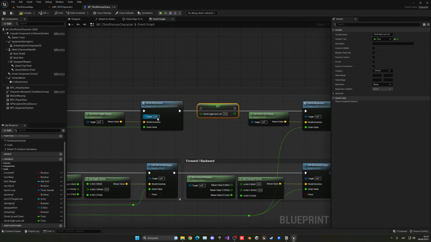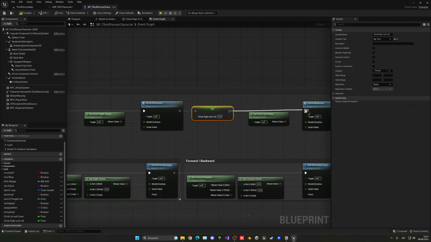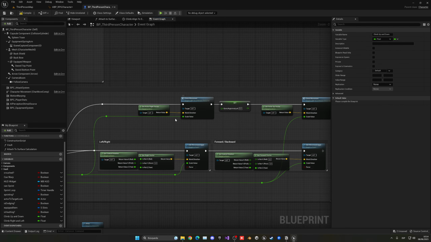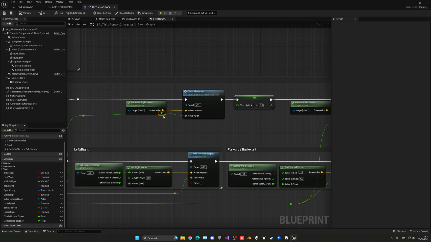Okay, because this is the right vector, just plug it in and then connect it into here, and then the same on here, and in this case it will be up and down. Okay, because of the up vector, so it will be up and down. And what I have to do here is basically just double click on here to make a pin.